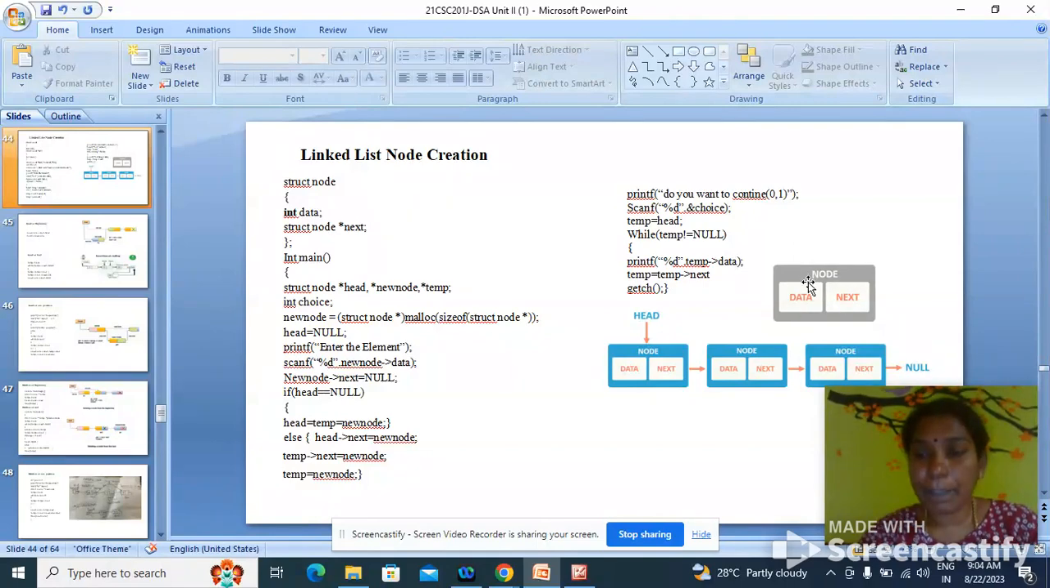So how do we implement this node in programming? Using the structure concept, we can implement the node structure, using the C language structure. You all know the syntax for the structure: struct node. Inside that structure, it has two members, one is data and the other is a pointer. First you have to create a structure. This gives only the structure of the node, not the memory.